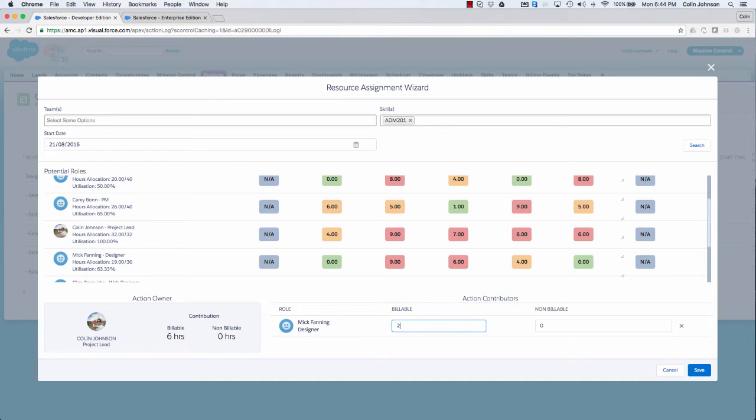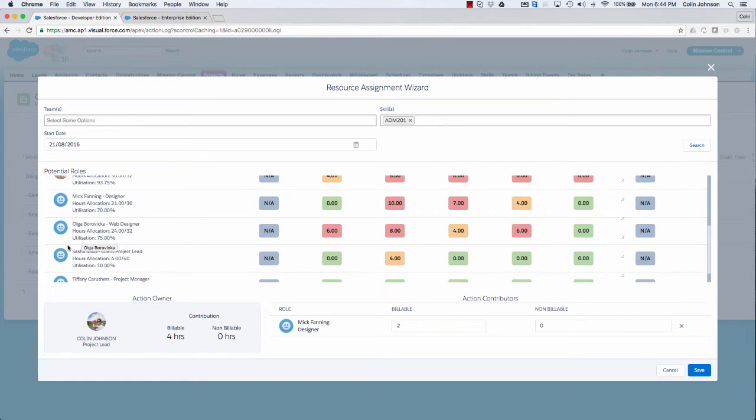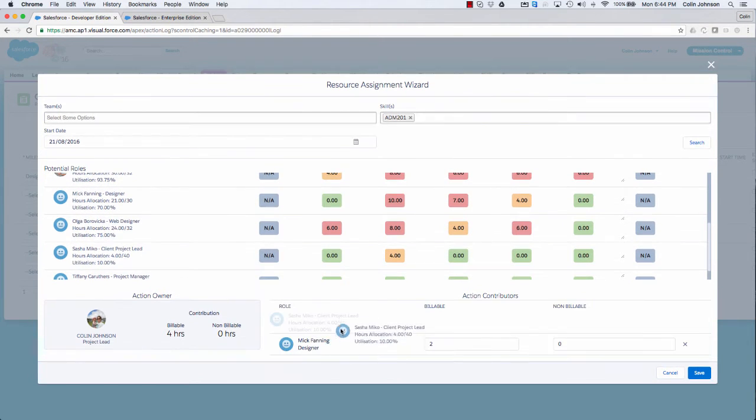So I'll specify that Mick's going to do 2 of those hours. But while I'm here, I can also go down and say Sasha is also going to be a contributor. So I'll pop her in there, and I'll also say that she'll be doing 2 hours. So as I do that, you'll see that her hours automatically dynamically adjust.